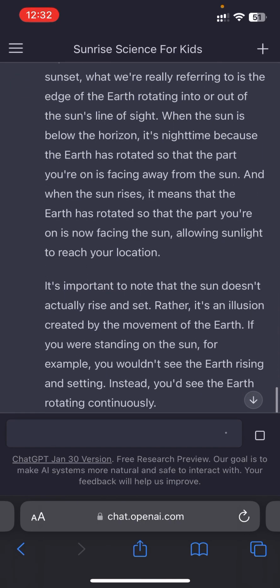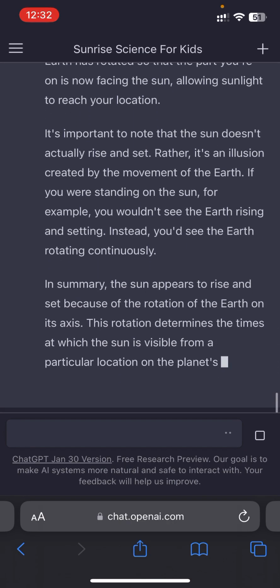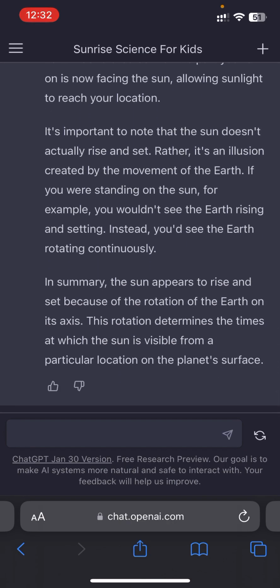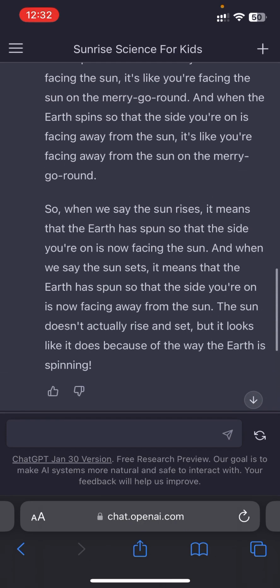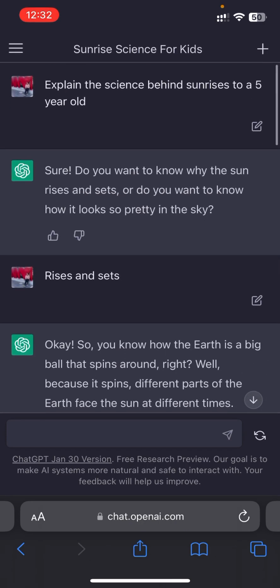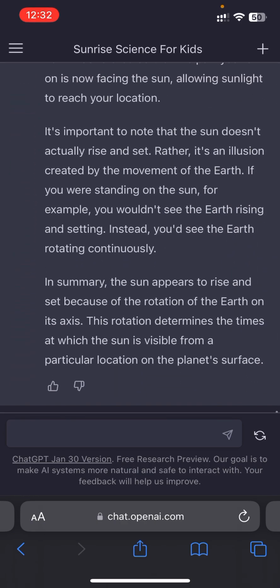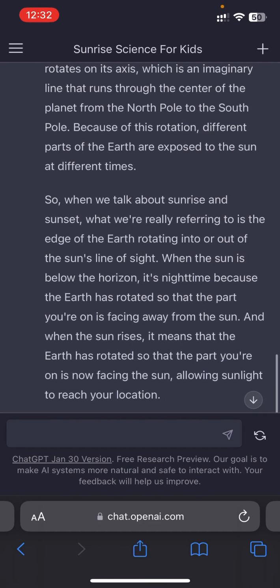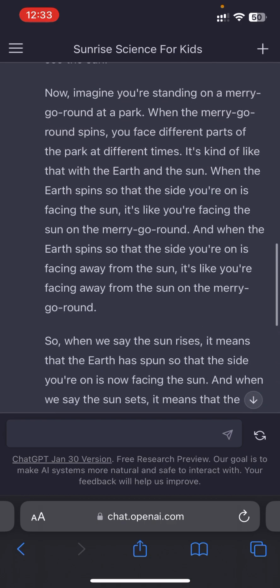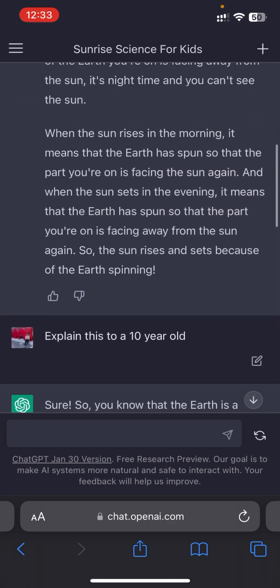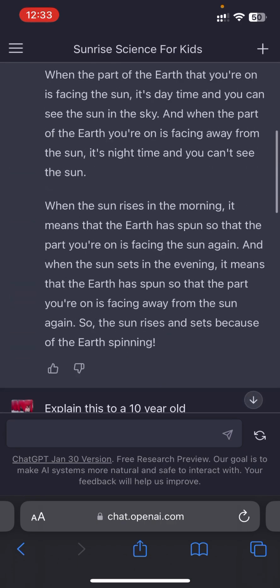And you can see how all of this works. And then it's got, in summary, the sun appears to rise and set because of the rotation and so on. And there you have it. So you can keep doing this in different ways for different topics. I mean, the sky's practically the limit for how much we can use ChatGPT to help us with our work.